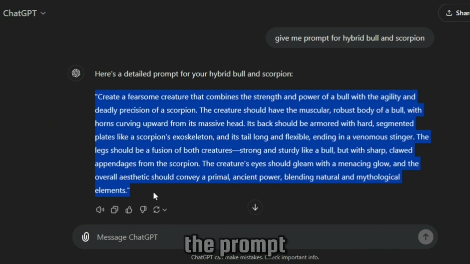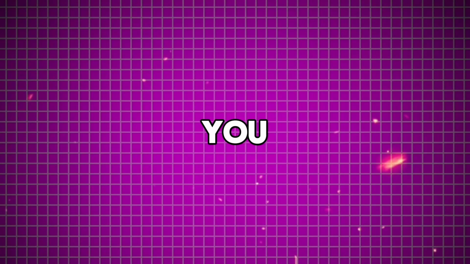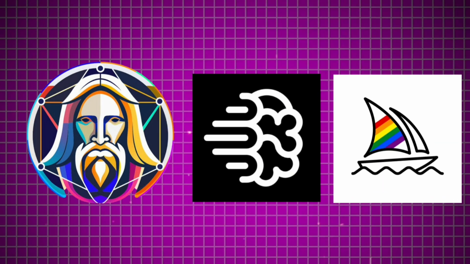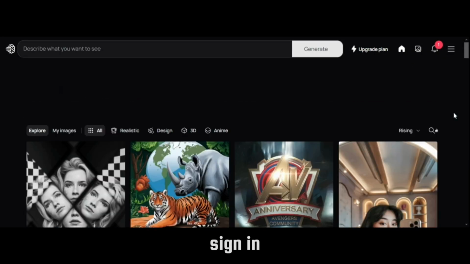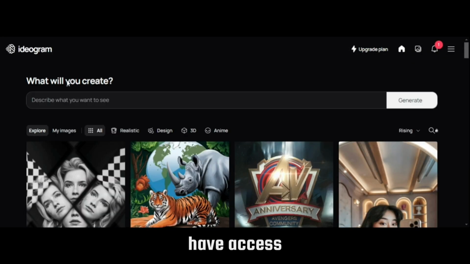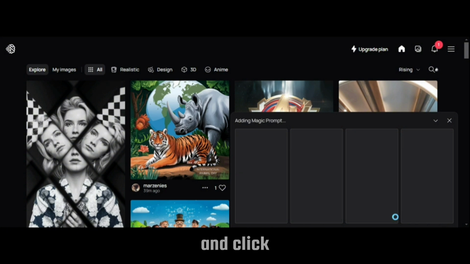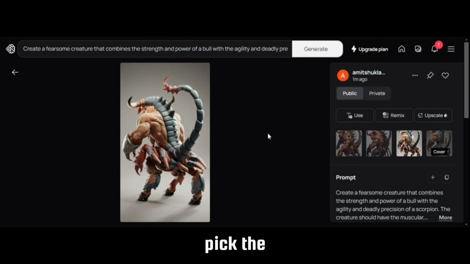Now that you have the prompt, copy it and head over to an image generation tool. You can use platforms like Leonardo AI, Ideogram, or Midjourney. For this demonstration, I'll use Ideogram. Sign into your account, where you'll have access to some free daily tokens. Paste the prompt you copied from ChatGPT, select the 16:9 ratio for the image size, and click Generate. The tool will provide you with 4 images. Pick the one you like best and download it to your computer.